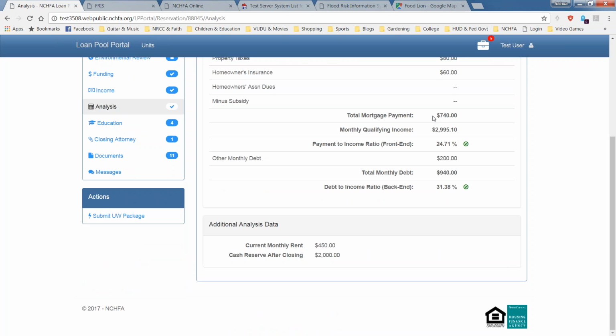We continue down. So it's going to tell me what the total mortgage payment is, the qualifying income based on what we entered in on the income section. And here it's calculating the ratios, and it's going to give me green, yellow, red based on whether or not it is clearly in program guidelines, it is on the edge of program guidelines, or is well over program guidelines. It's also going to show the total monthly debt, which includes the installment debt I entered in, and it's going to calculate the back-end ratio based on what the total monthly debt is.